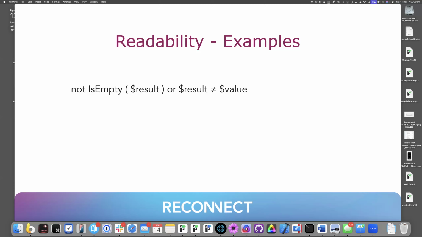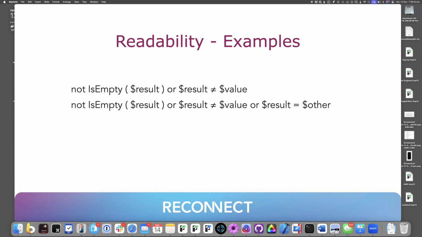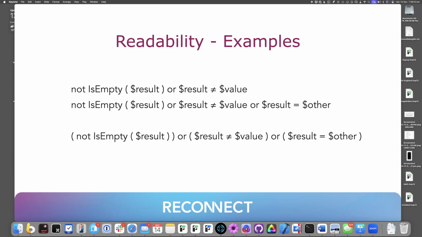Do we know exactly what the intentions of the developer were from that? What happens when it gets a bit more complicated and you have to start tacking on more values? Do we just keep adding things here? Simple thing, brackets. The difference between those two examples is not that one's better than the other, but it is actually really clear what the intentions of the person writing that code meant by it.